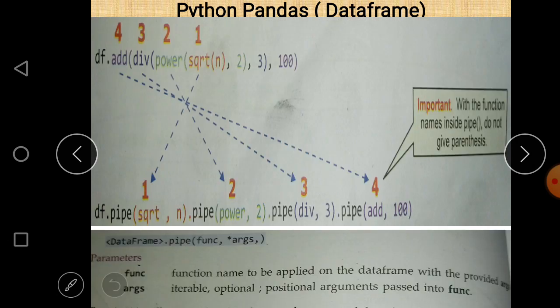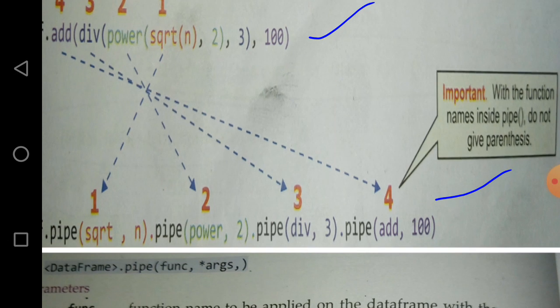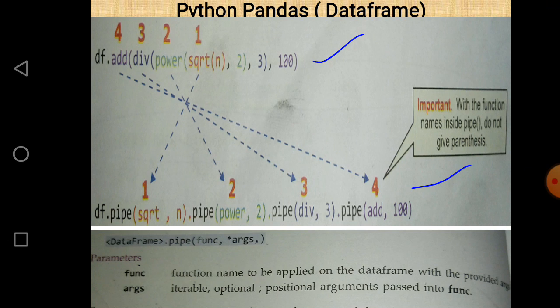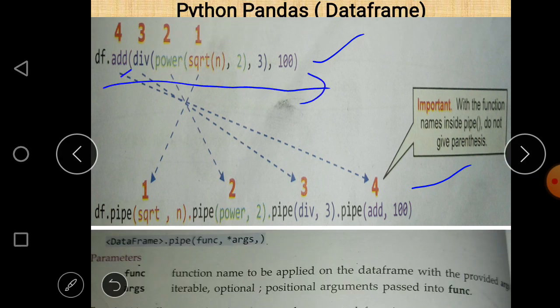Next, there is again an example here, and this example is solved in two different ways, or there are two different representations of this example. The first one is a common representation, and the second one is using the pipe function. We discussed this type of function already, but here let us take this example.